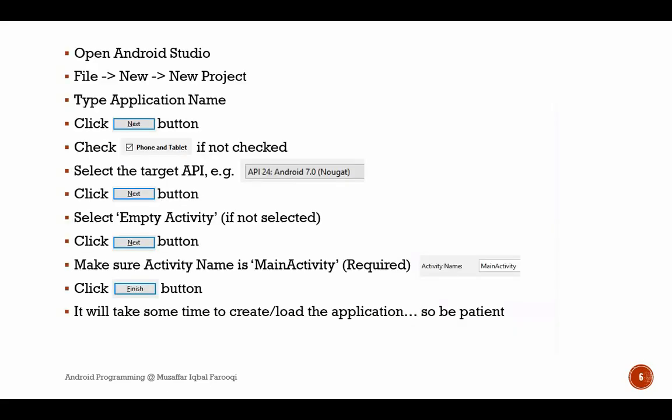So let's start a new project in Android Studio. Open Android Studio. Click on File, New and then New Project. Type the application name. Click the Next button. Check Phone and Tablet if already not checked. Select the target API, for example API 24 Android 7.0 Nougat.